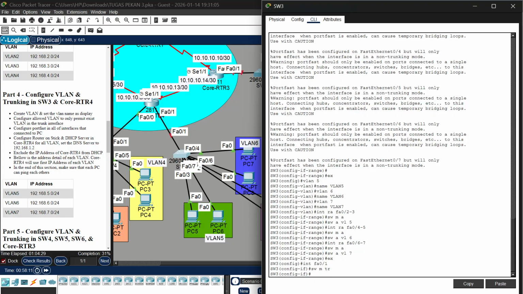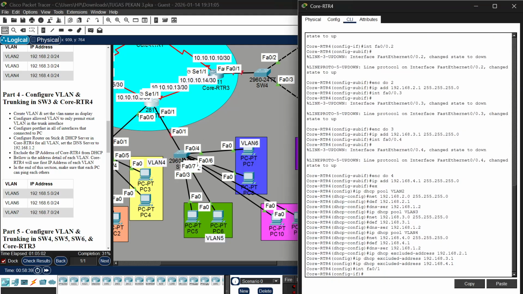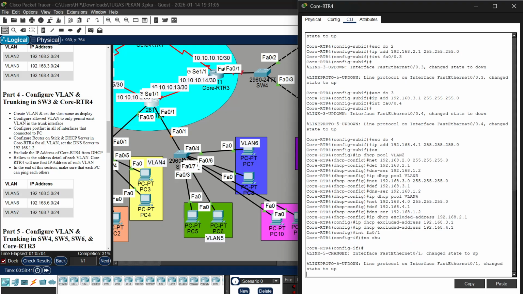Okay, switchport mode trunk. And then we go to switchport trunk allow VLAN 5, 6, 7. Okay, it's already set now in the switch. And now we go to the switchport, in the port connect, no shutdown.